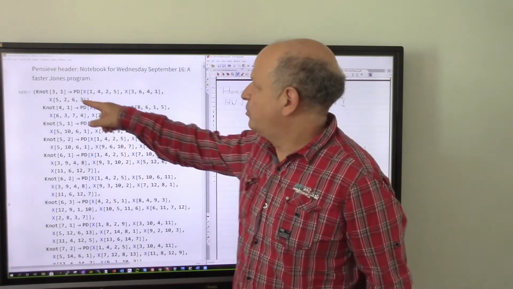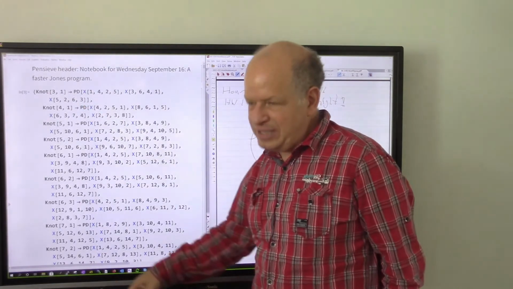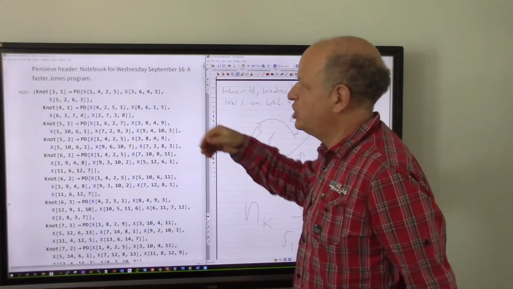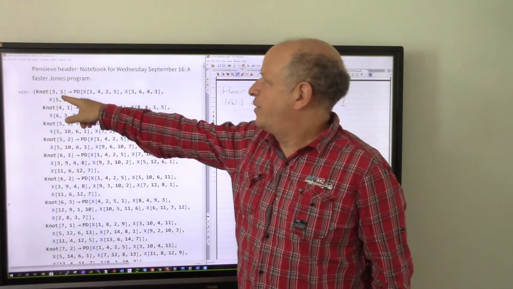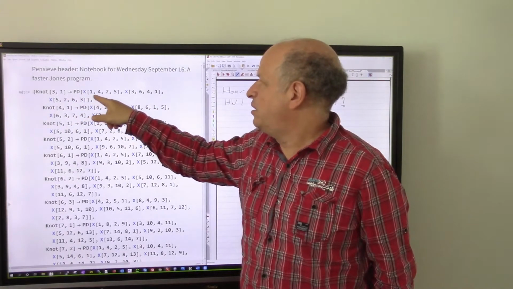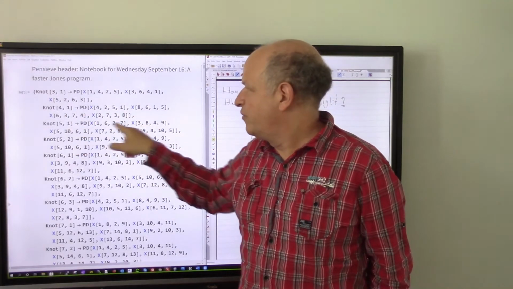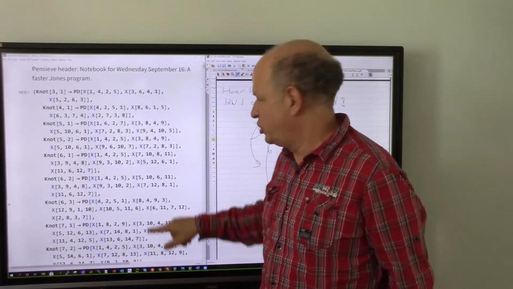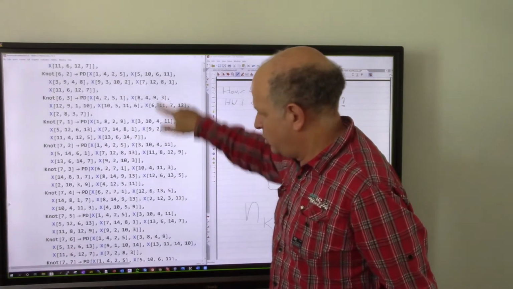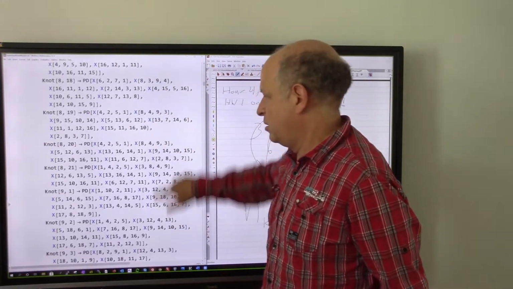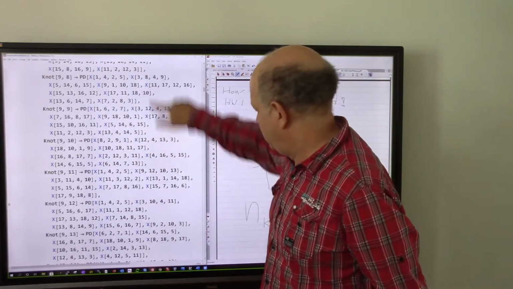I didn't print the knots for you, but here are their PD notations. So 3_1, here is the notation for it. 4_1, here is the notation for it. 5_1, here is the notation for it, and so on. And then the list goes on and on.